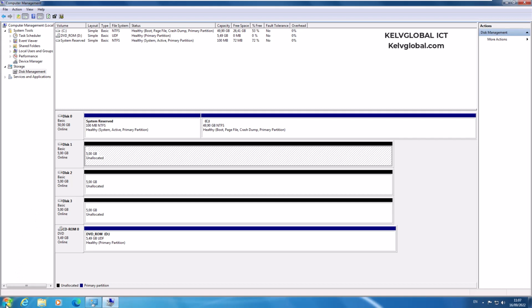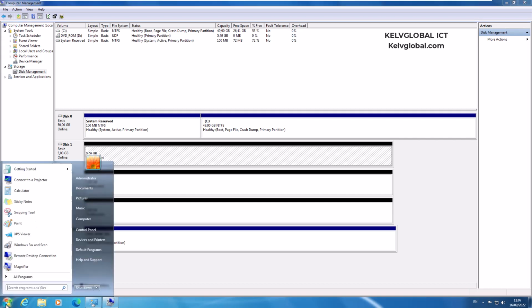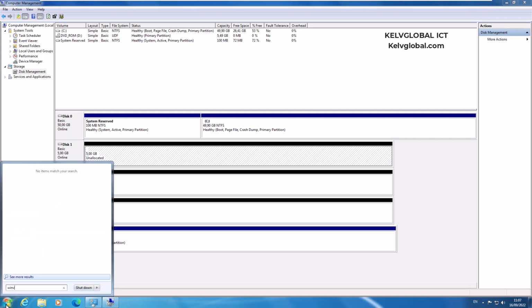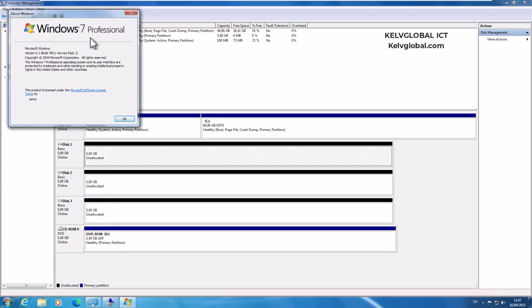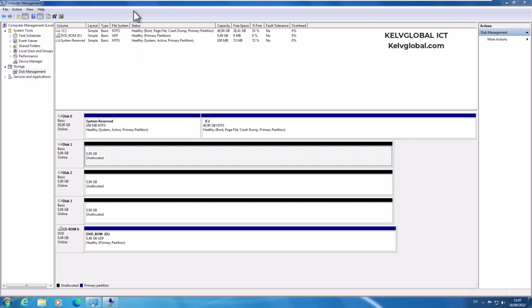If I go to my Start menu and type Windows version, here you can see I'm using Windows 7 Professional. But if you are still using Windows 7 Professional at this time, I would definitely advise you to upgrade your device to Windows 8 or Windows 10, or you can do a fresh install of Windows 11 if your device is compatible with Windows 11.